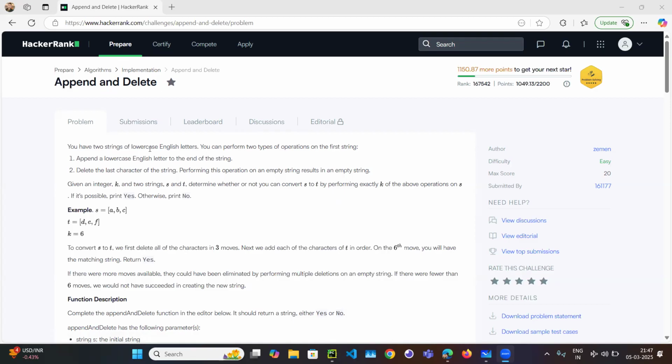You have two strings of lowercase English letters. So you have two strings given. You can perform two types of operation on the first string. So you have basically two strings given, S and T, and you can perform some operations, but only on the first string, that is basically on S. So what are the two operations? Append a lowercase English letter at the end of the string.